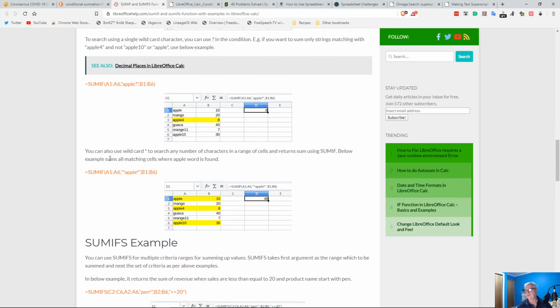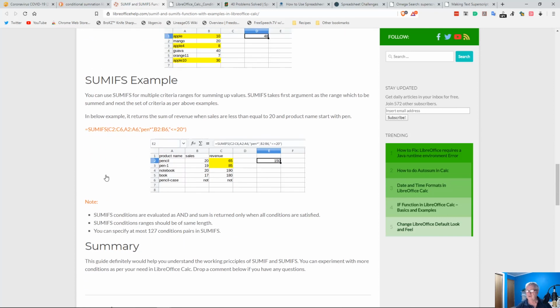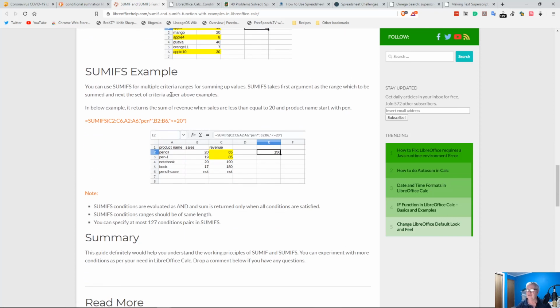Okay, all right. Priscilla Shirer, wildcard search. Popular in women's Bible studies. Multiple criteria over range: SUMIF sums up values. It takes first arguments that range. Cash Luna, cash is his name because that's what these people are after. I don't know who he is. And the sum is returned only when all conditions are satisfied.